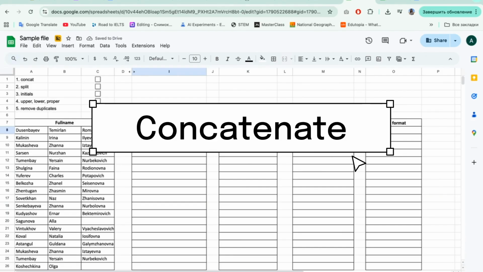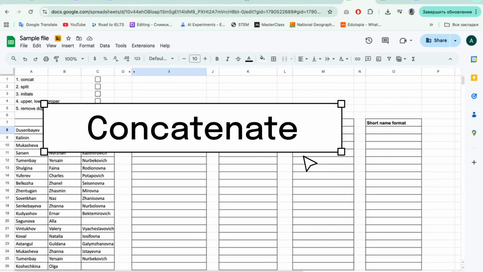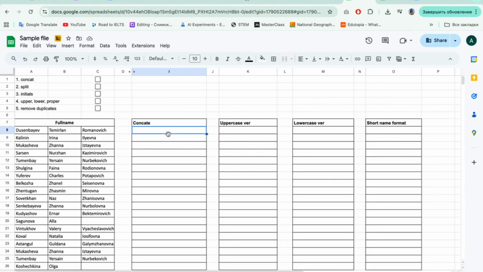Another function that we have to learn is CONCATENATE. Concatenate is used to combine different data from different columns into one. In our example, we have a full name: surname, name, father's name. So my task is to combine these three together. As usual, we put the equal sign, then take the address of the surname, put the ampersand symbol, which is shift 7, name, the same symbol, and father's name.